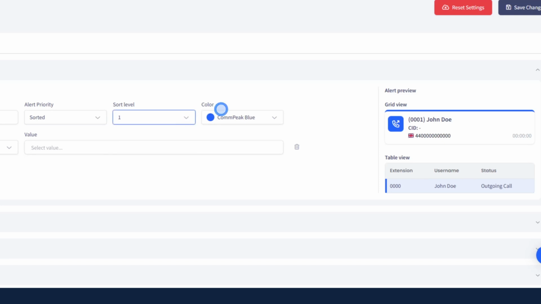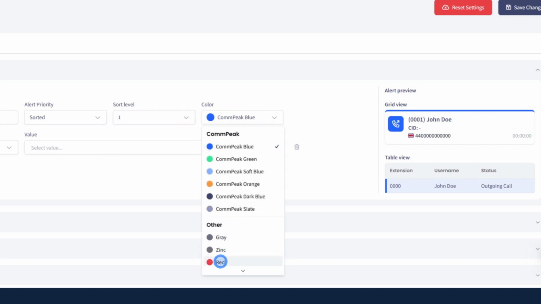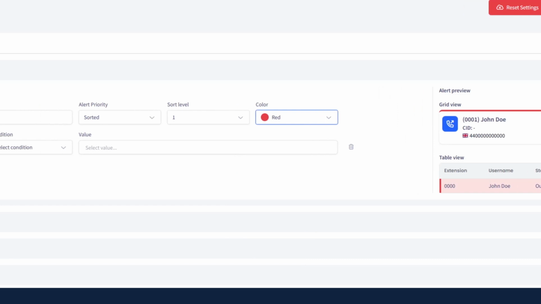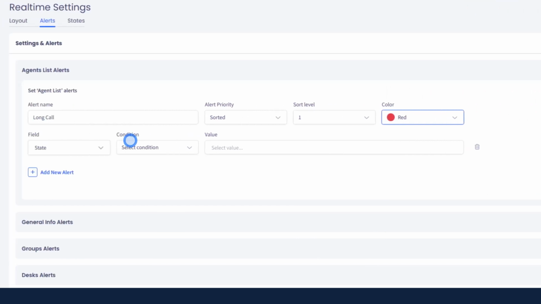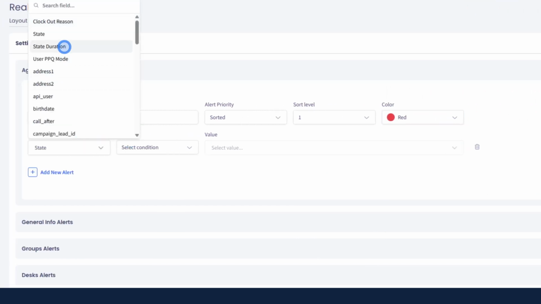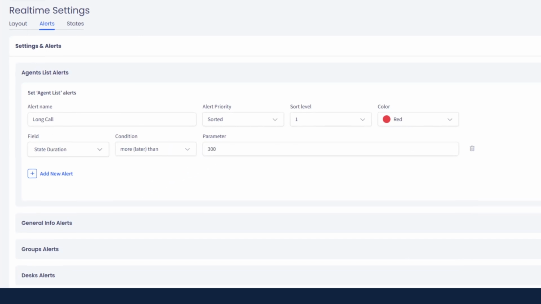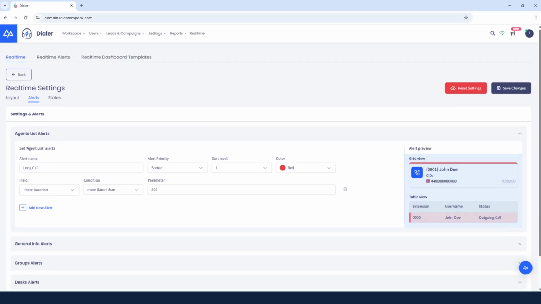Then, you can define the color of the agent line. We set it to red to immediately capture the manager's attention. Let's move down to Conditions, as you can see on the screen. Here, we select the state duration field, choose more than as its condition, and specify 300 seconds for the parameter field. Finally, you can preview the alert on the right.